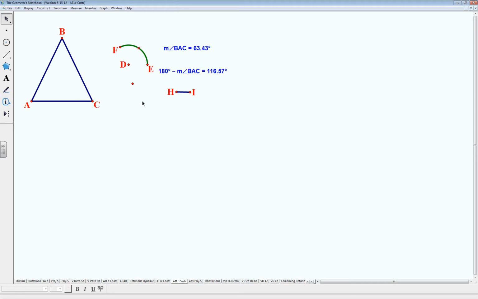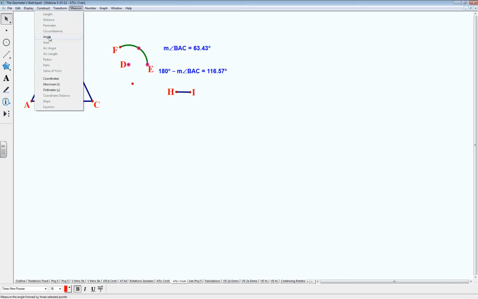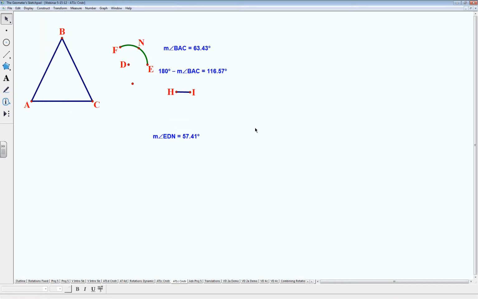So in this case, I'm going to, again, mark the angle. And I'm going to measure the angle. And I have 57.41 degrees for angle EDN. Now, I want to create an angle over here. Notice I have this little line segment HI. The purpose for HI is just to keep things clean in my demonstration.